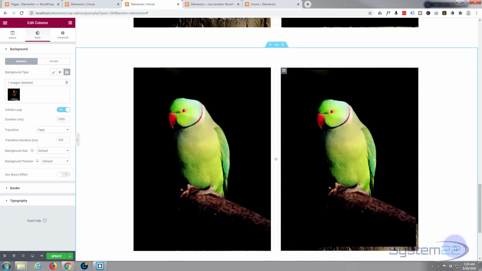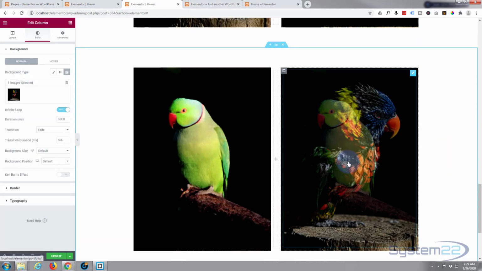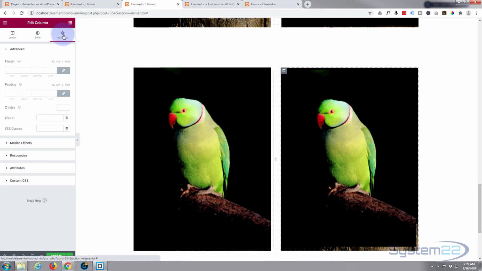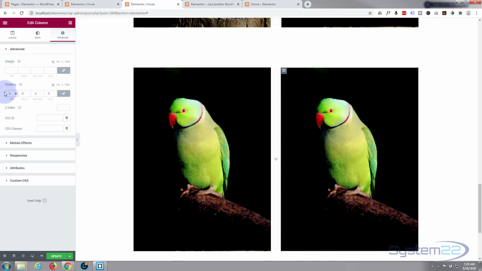That's fine. Now let's flip it around the other way this time. Let's have it with this image first, and then when we hover on, we'll have this one appear. And that couldn't be easier either. Before we do that, I've got to get rid of that padding up there. So we're still in the column, advanced, padding. Hit the 0. There we go, that's filled it out.